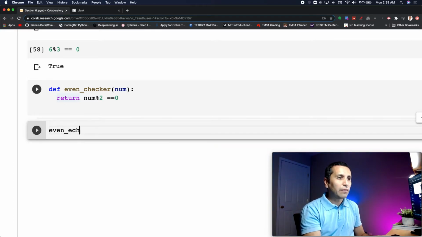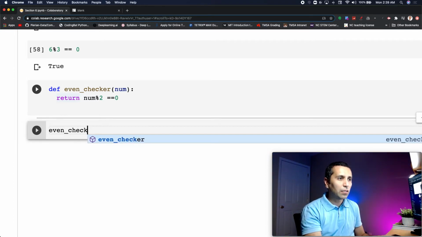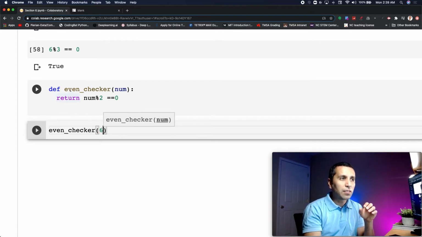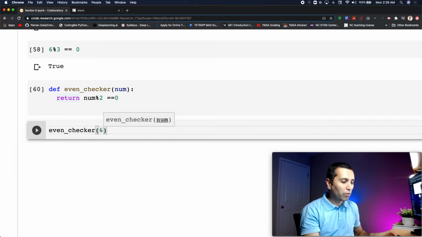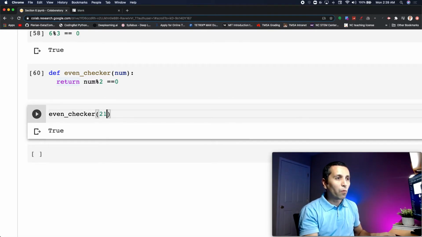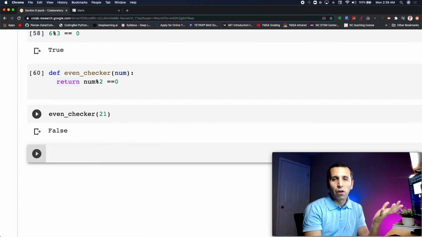I will say even checker, and I will provide a variable. Let me put 6 inside. You see, that is the name of the function, I put it here, and I'm just giving my new variable. So it is going to print true for 6. Let me give 21, and it is going to be false now.